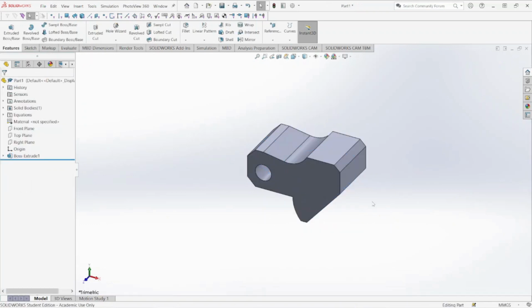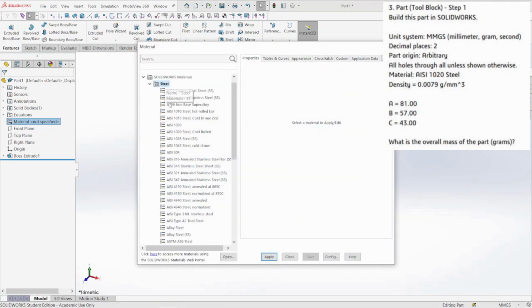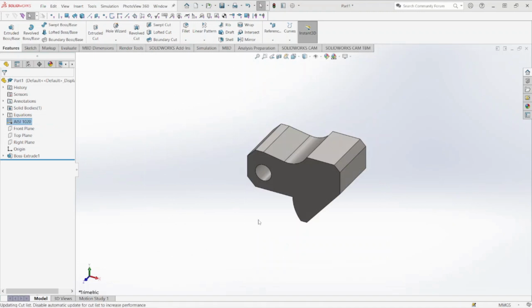Then click OK. We have a 3D part here. And the last step, we need to change the material. The material here in the question, the material should be AISI 1020. So we can go to the material, right click on it, edit material, go to the steel group and pick AISI 1020 as the material. Apply and then close. Okay, we have done.